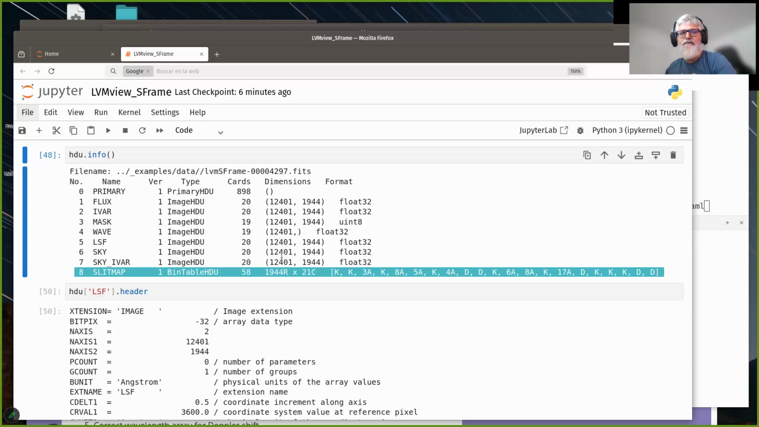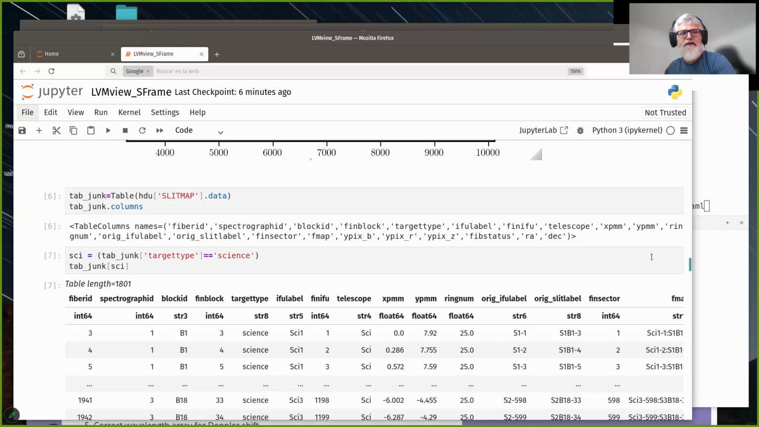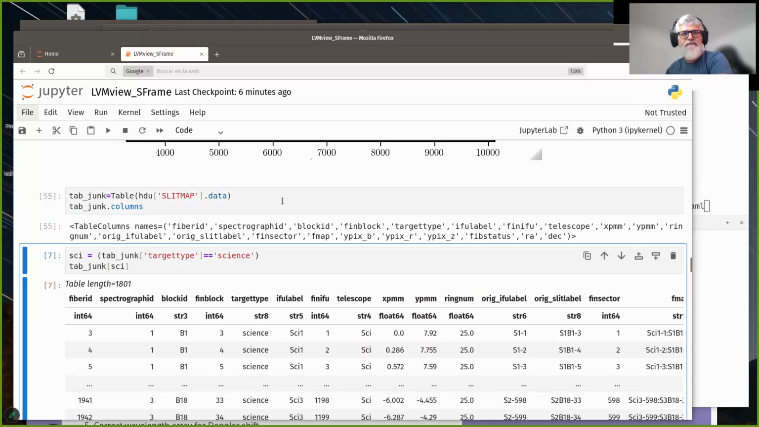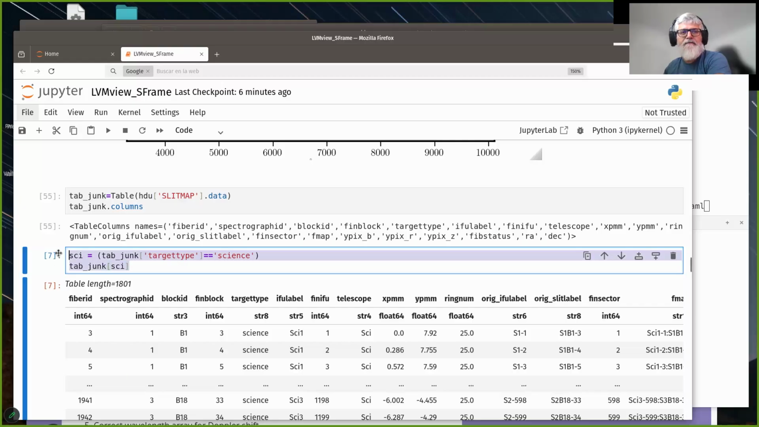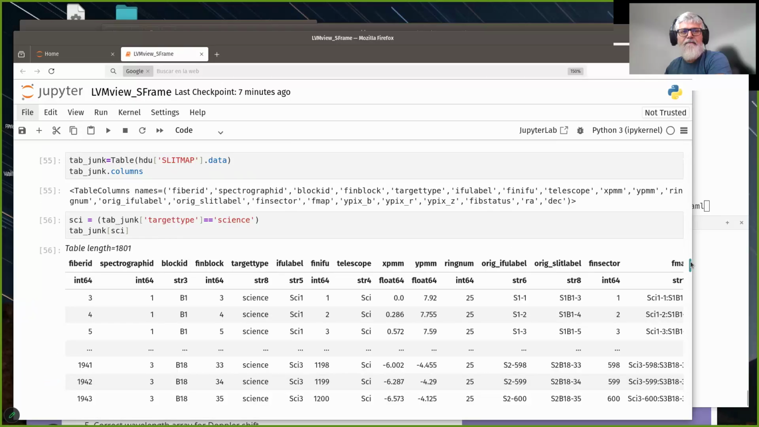It's a FITS table, and the fibers that we are interested in are the ones that are labeled as science. Okay, so they are these ones. They are the ones we are going to do science with. So basically the way to extract them is to create this mask, and you mask the rest, because the rest is not useful for doing science.